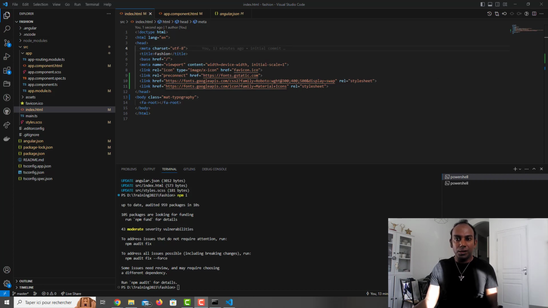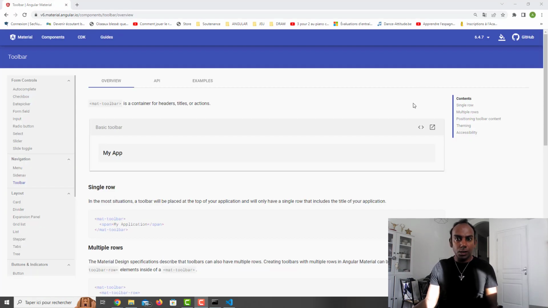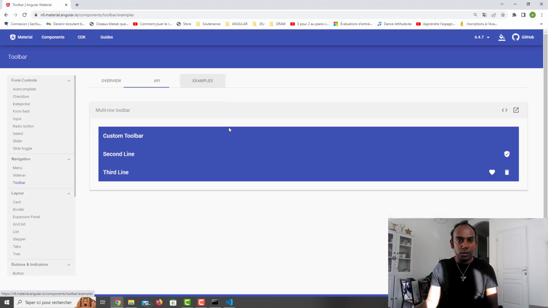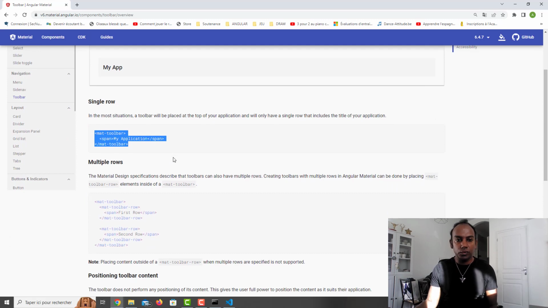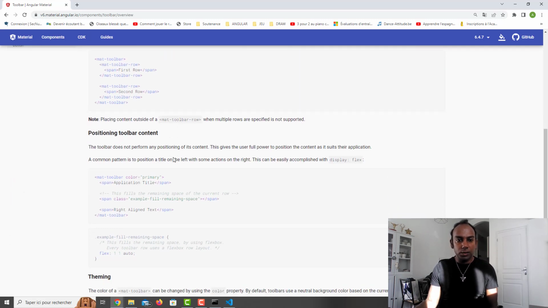So the first thing, I go to the documentation here. The first thing I want to do is something similar to the toolbar that you can see on the top here on the Material site, so we will mimic something really in the same way. So I go to the toolbar component here, and we can watch the example. So we have the multi-row toolbar, but this is not the goal here. So we will just put the mat-toolbar, just to see if everything is okay.